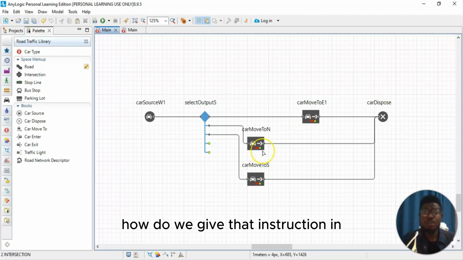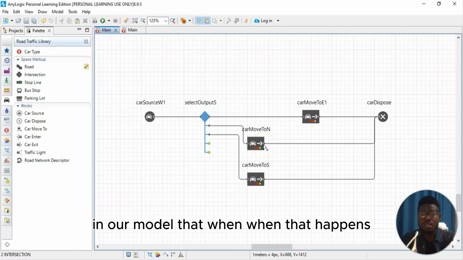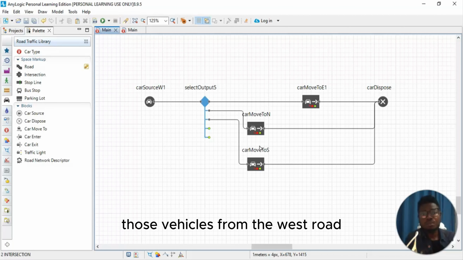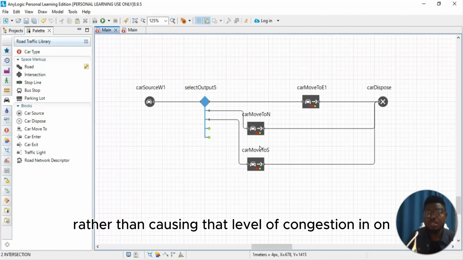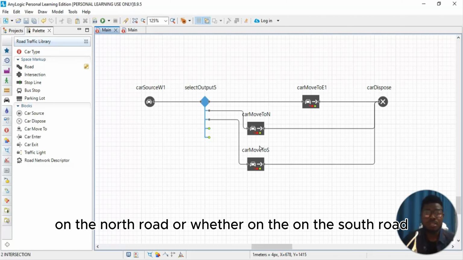So how do we give that instruction in our model, so that when that happens, the vehicles from the west road can just continue on the east road rather than causing that level of congestion on the north road or on the south road?